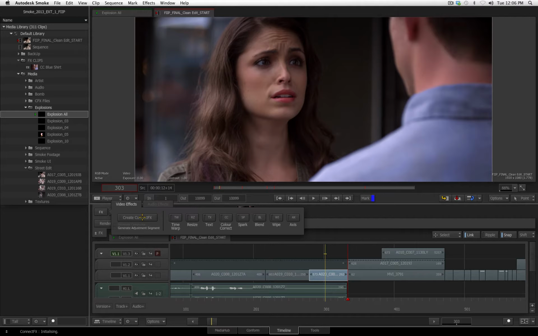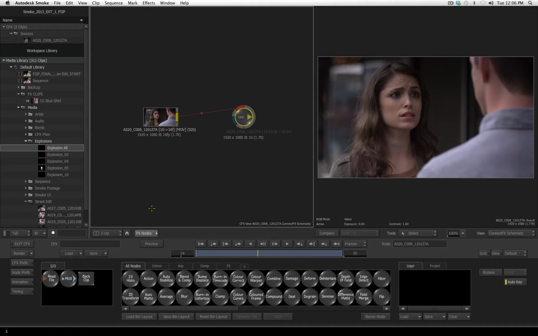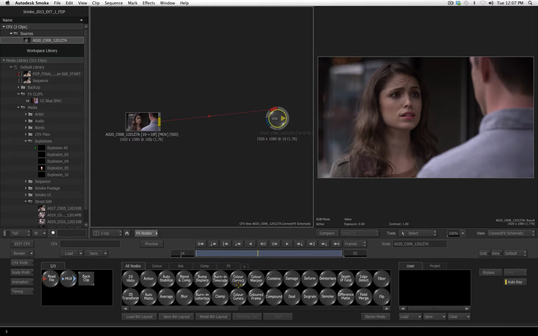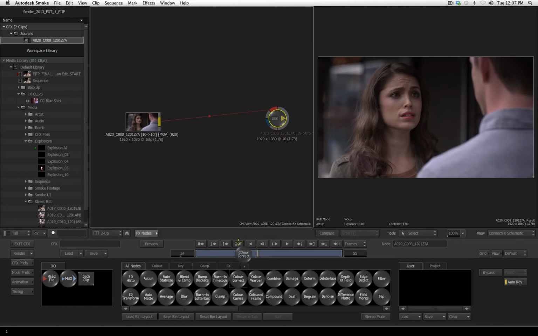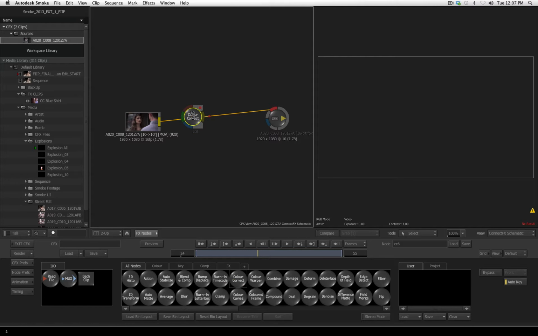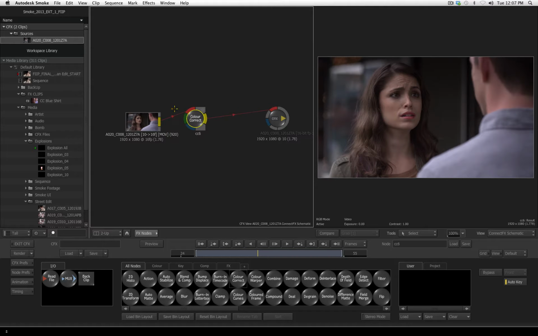When I choose this, we step into ConnectFX, and this is a full node-based compositor where each node has an output and that ends up going right back to your timeline. For example, if I wanted to add a color correction tool to this clip, I can take the color correction tool from one of the many tools we have available and just drag and drop it on the connection line. You'll now see I have my footage that goes into my color correction that goes out back to the timeline.